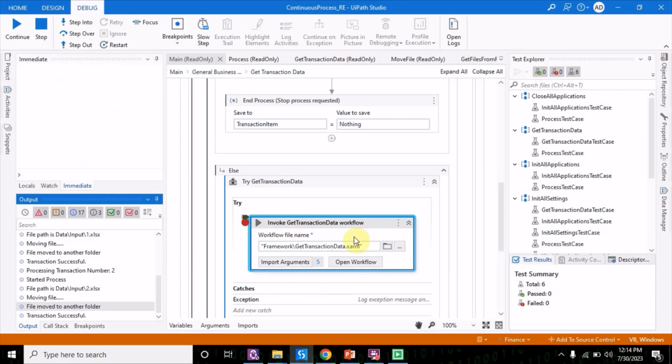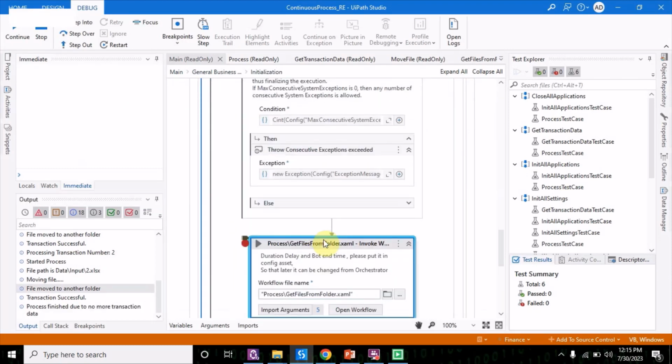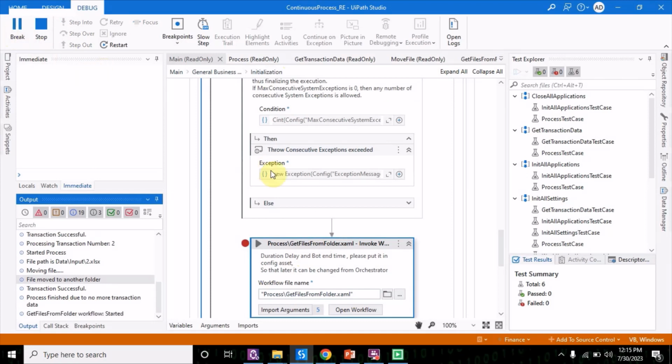Now you see it again comes to the get transaction data to see if there is some more transaction, but when I click on continue, it will go back to the get files from folder. Now get files from folder, you see it is in initialization state. Now the bot will keep looking. It will come to the idle state. Now it will keep looking for the file.